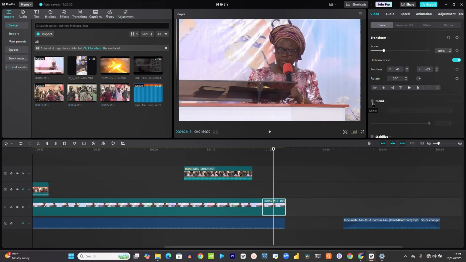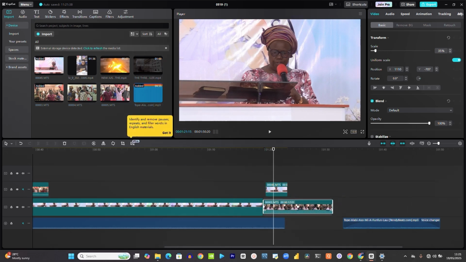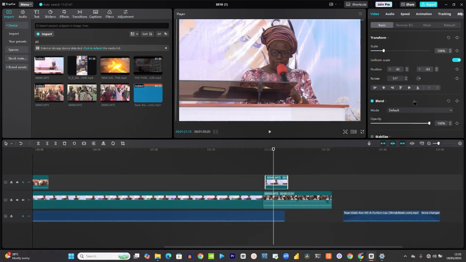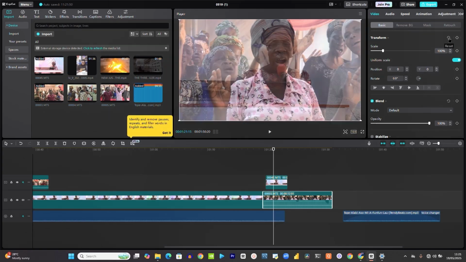Then you can blend them by clicking on this twice. Click on it twice. You can blend your video. Let me put this here and let us blend it together. If I decrease the opacity, you can see. You can see.